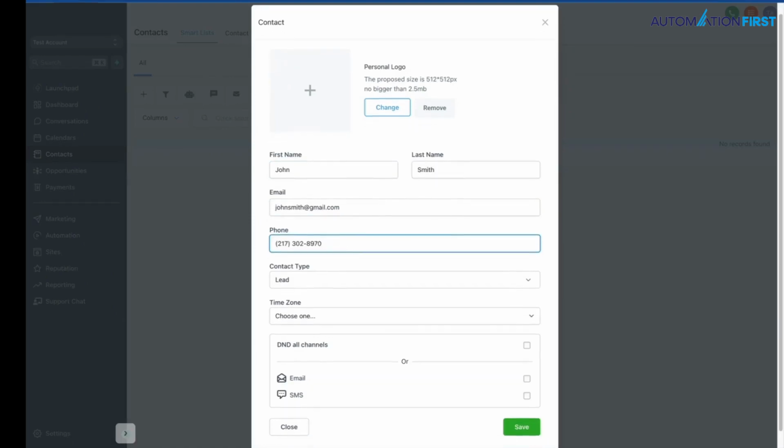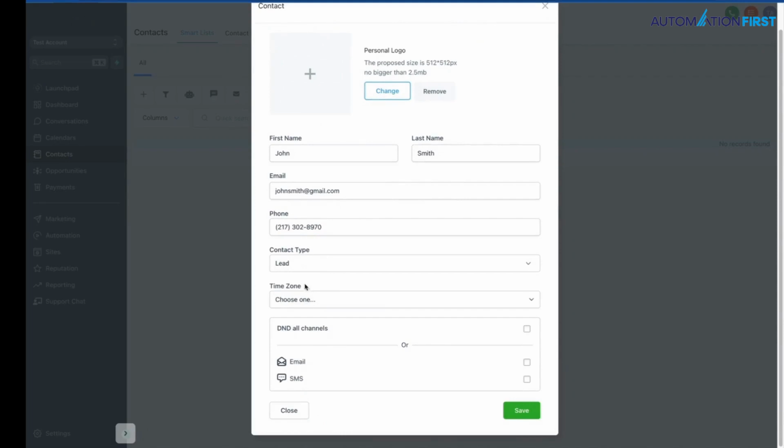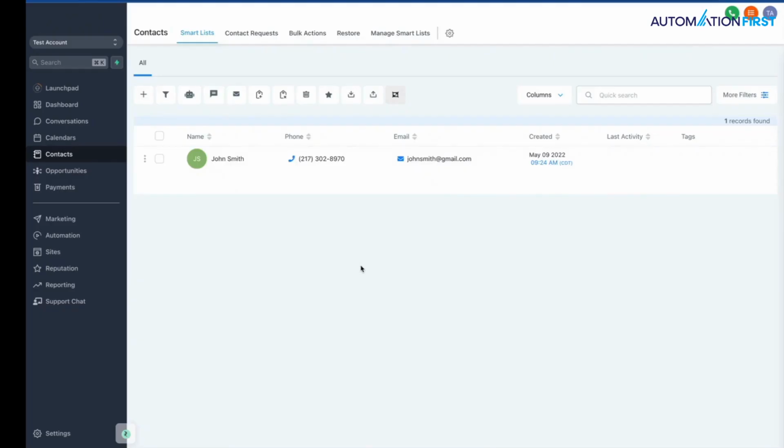And we're done. You can also change the contact type from a lead to a customer for management and organizational reasons. And you can choose the time zone of this customer. And also, if you want to put them on Do Not Disturb for all channels, or just Do Not Disturb for email or text message, in case you don't want them receiving any automations that you may set up in the back end. So now let's save this contact. And once refreshed, there it is, John Smith, our first contact in the system.